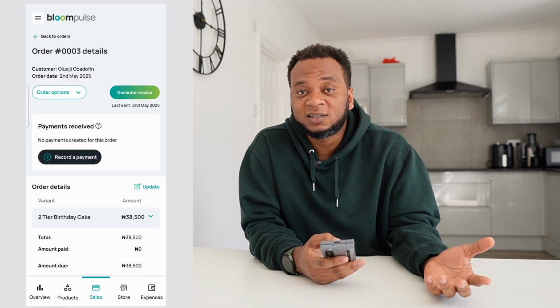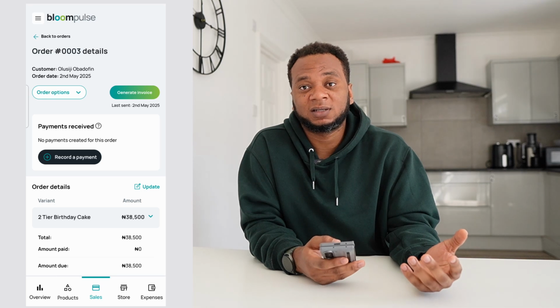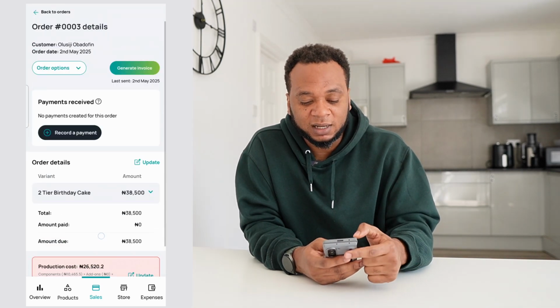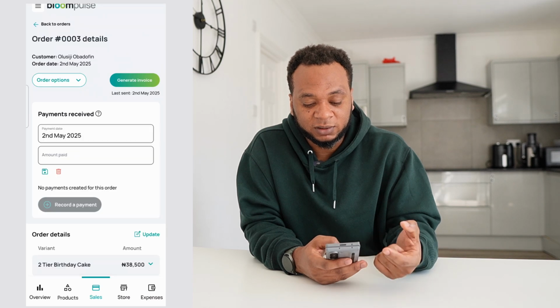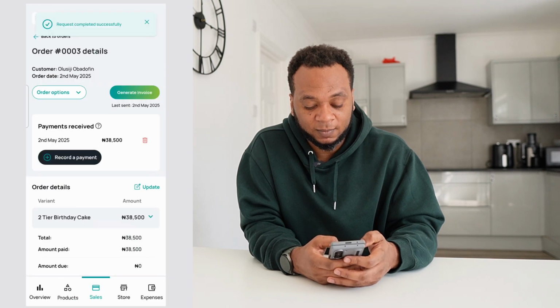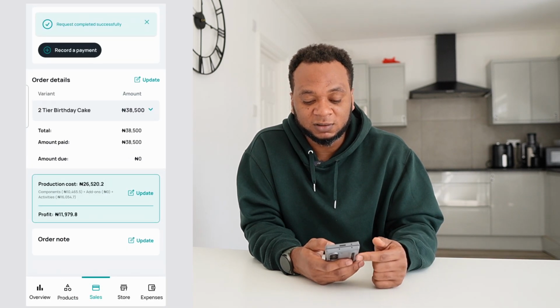Now, after you've created an order, you send the customer an invoice. The customer makes a payment. How do you record the payment? Let me show you that. You go to the order and you can record a payment. The customer has paid me 38,500, and you save. And that shows the record of the payments.